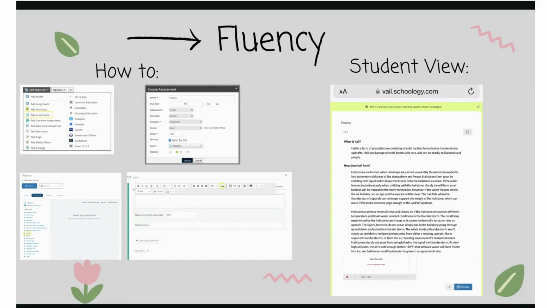Later on, I'm going to discuss how to put a PDF into an assignment. That's typically what we have had our students read off of. But just like the spelling, you would add assessment, you would name it. Typically, ours is called Fluency Center. And then you would click on the audio button and drag in that PDF, which again, I will discuss toward the end of the presentation.